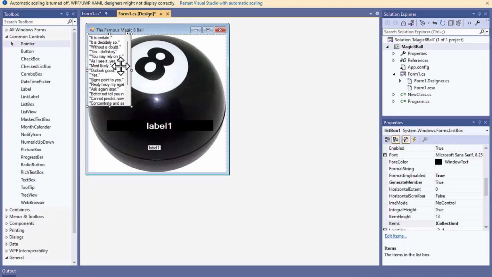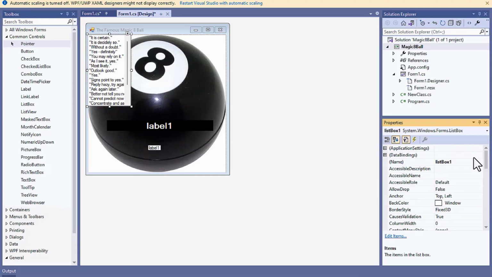I'm going to give this thing a name. We're going to call this ListBox... What should we call it? Let's call it LBX Answers. That's probably a good name for it. LBX Answers. So I'm going to say it's LBX Answers. And that allows me then to go into code.